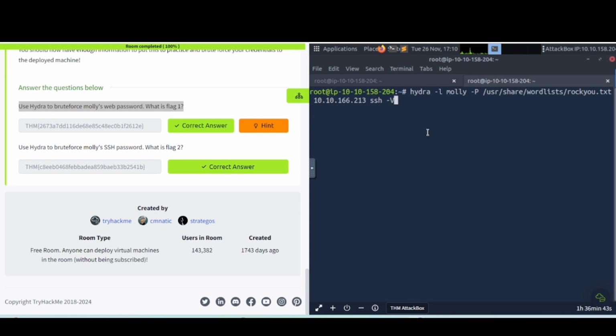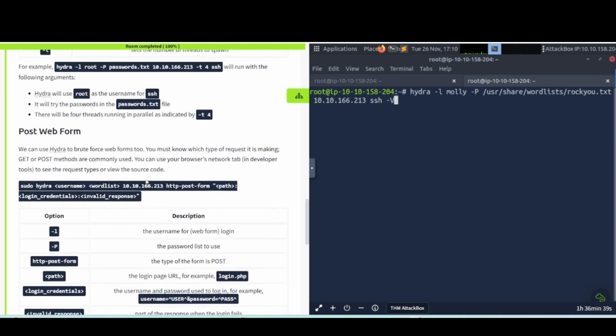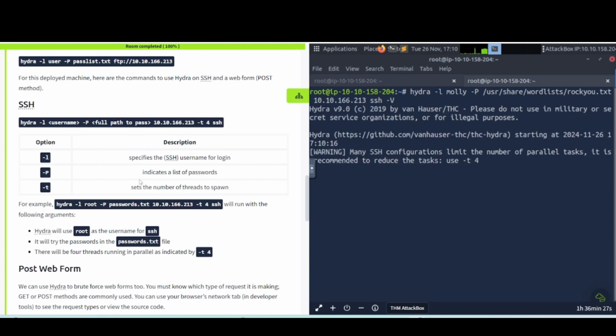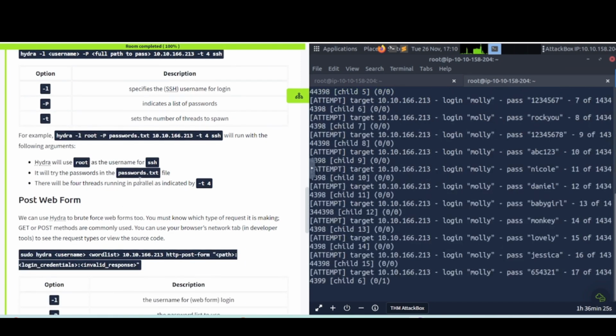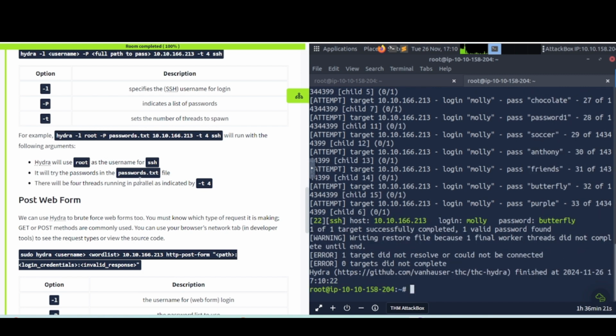So let's go ahead and do that. Similar thing here, they're talking about how to target SSH and different protocols from what we just read through. So it's going to be something like this. Molly, then you have the password list. We're going to use rockyou and then target SSH, then -V. It's going to go through and try a bunch of different passwords with that username, Molly. And there we go, Molly and butterfly.